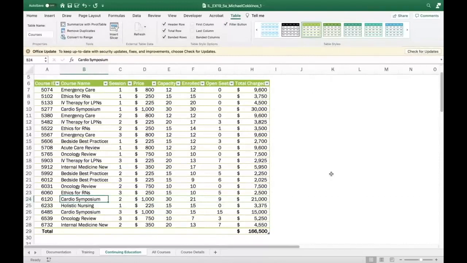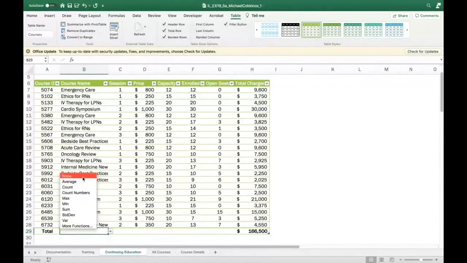Next thing, we want to display the count of the continuing education courses. So if you go to cell B29, which is this, right? Session. So we just want to count all these courses that are here. So you notice when I go here, I get this little arrow, and this will do calculations for me. So I can find the average. That wouldn't make sense because it's text. But count, yes, it will count the number of courses.